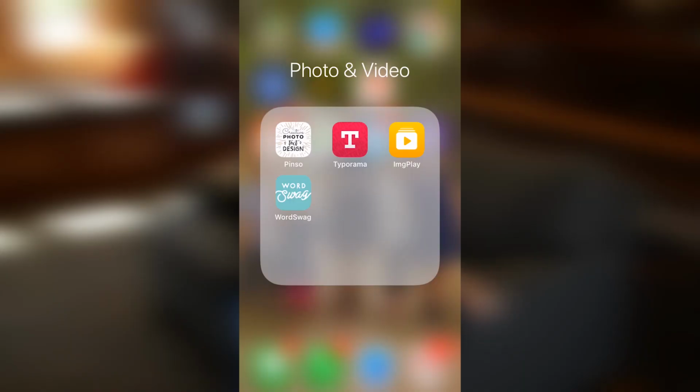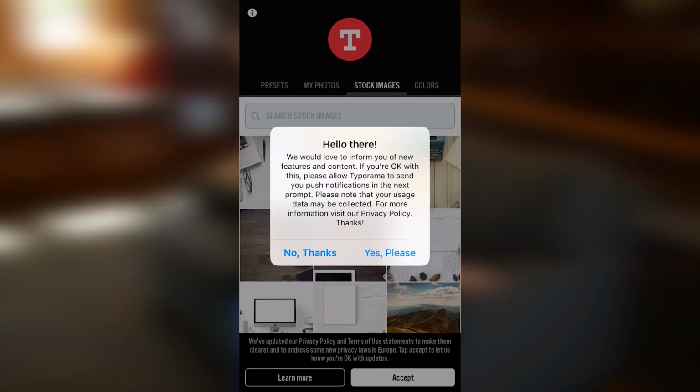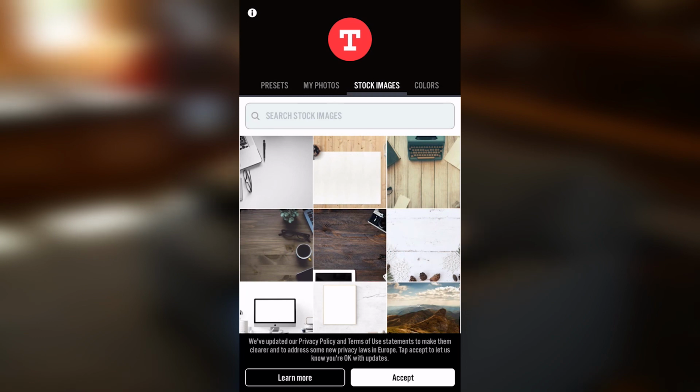I want to talk to you about TypeoRama. Just like WordSwag, TypeoRama has a lot of the same benefits and features, but there are a few that are different. The first thing you probably want to know about TypeoRama is that it's not going to charge you every month for the Pro version. It's a one-time flat $7.99 upgrade to the Pro version of TypeoRama. That's going to unlock all the features for you, all the different fonts, the ability to put your logo on it and take their watermark off.